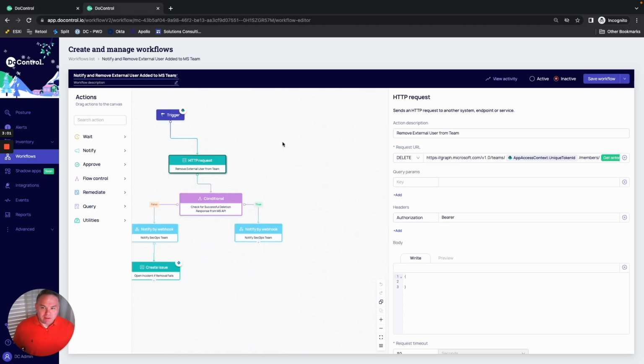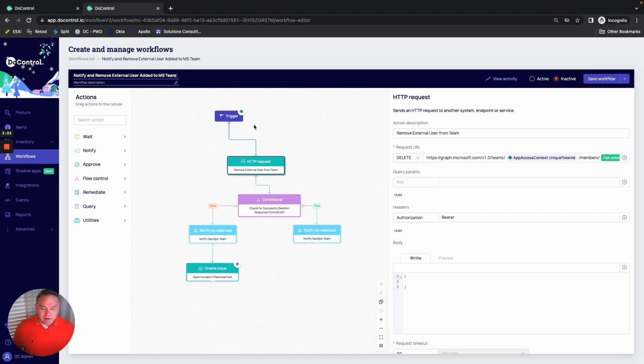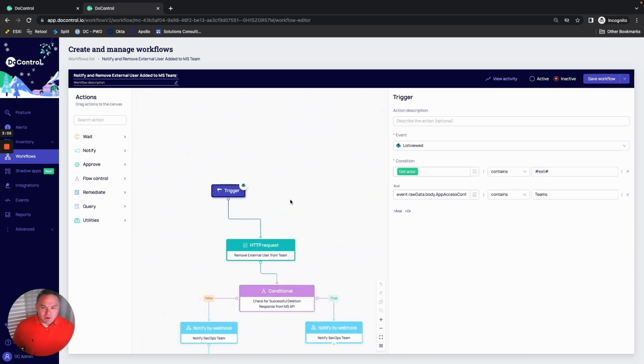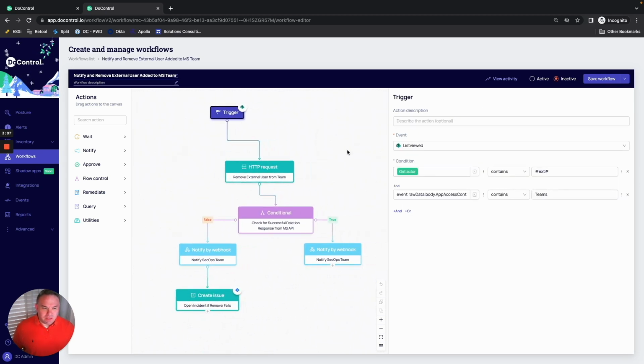So let's look at a direct example of that. This is a workflow that's designed to detect when someone outside of your organization has been invited to a Microsoft Team. The challenge there is that they now have access to information in team channels, as well as potentially the SharePoint drive or SharePoint site that's associated with that team.